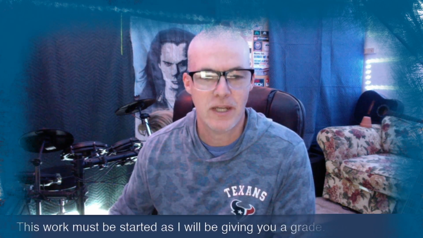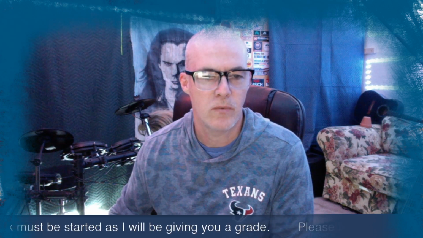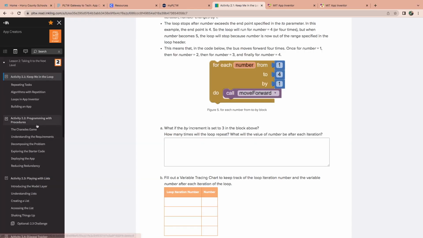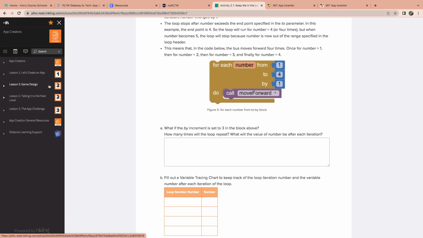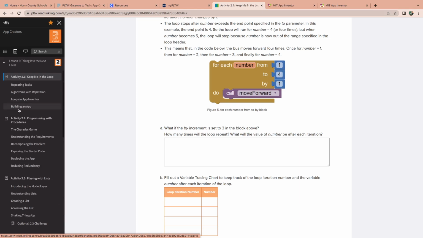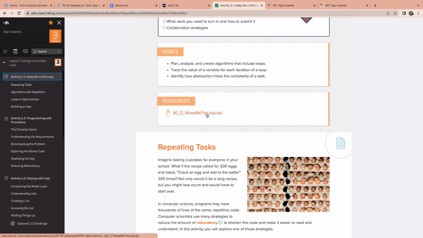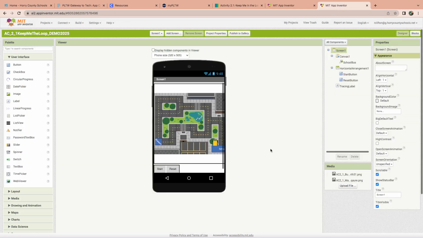Anyway, what I'm wanting you guys to work on is to continue to work on lesson 2.1. I want you to go into Project Lead the Way, go into your book, and it's the second lesson, lesson 2. So not this one. Open up the second one that says Taking It to the Next Level. And you should have already done this on Monday, but you're going to go to Activity 2.1. And you should have downloaded keepmeintheloop.aia. And then you will open that up in App Inventor, and it should look like this.